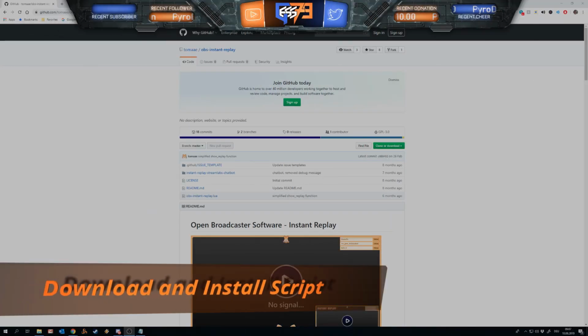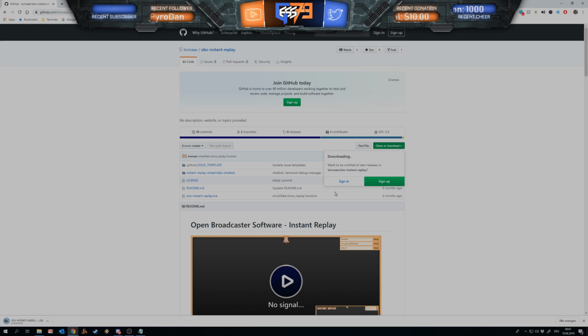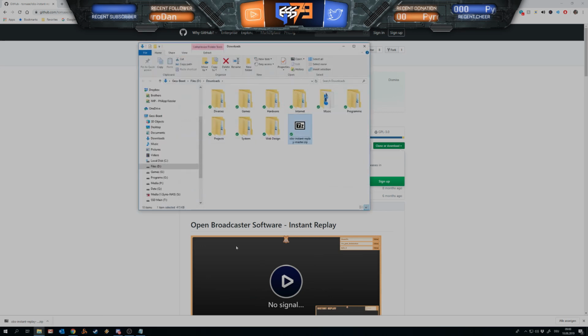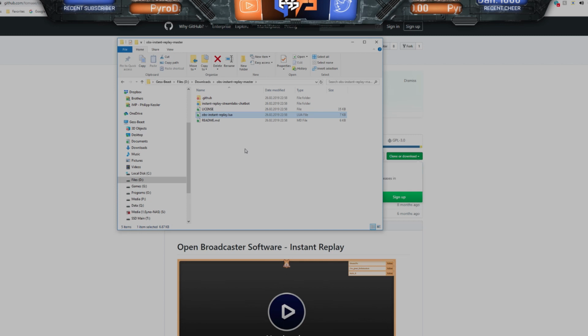First of all, head over to the GitHub page of the instant replay script, the link for which is provided down below in the description. Click on clone or download and click on download zip. Once you've got the zip file downloaded, extract the files and you'll get the actual script within the folder. There's the script obs instant replay.lua. This is the script we need.